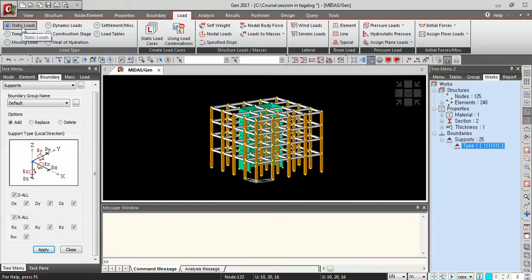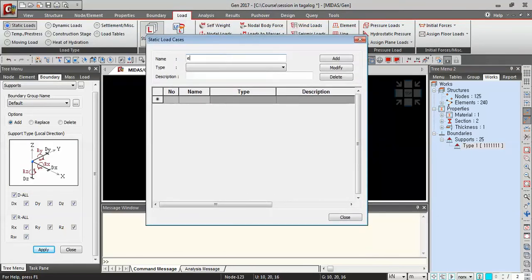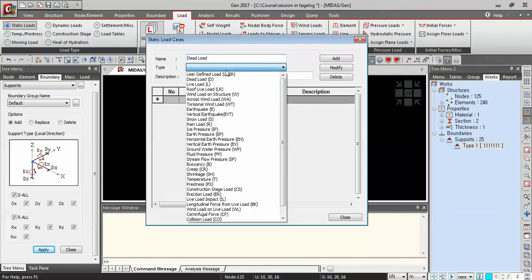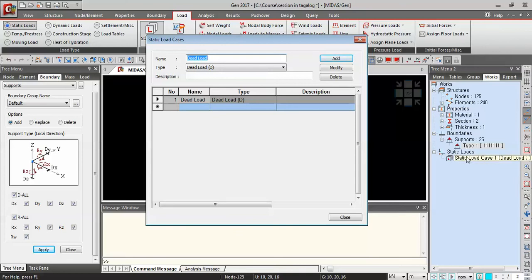So, first off, we go to static load cases. To create our static load cases, click lamang po natin ito. And papangalanan po natin yung ating first na static load case as dead load. Siyempre, ang type po nito ay dead load, and we click on add. As we click on add, nakikita po natin that we have created our static loads here that are yet to be defined pa po. Mamaya pa po siya madedefine. So, pinapangalanan pa po lang natin sila ngayon.